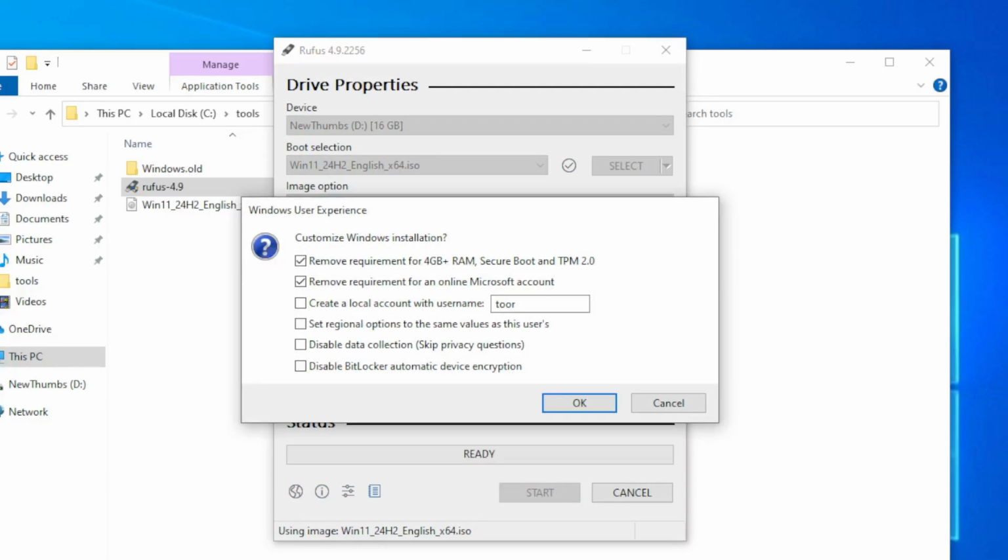At this point, if we have the Trusted Platform Module issue, if we have the memory issue, if we have the secure boot issue, we'll leave the checkbox for Remove Requirements. We'll also leave the checkbox to remove requirements for an online Microsoft account. We'll additionally add disable data collection for skipping of privacy questions, and we'll add disable BitLocker automatic device encryption and hit OK.